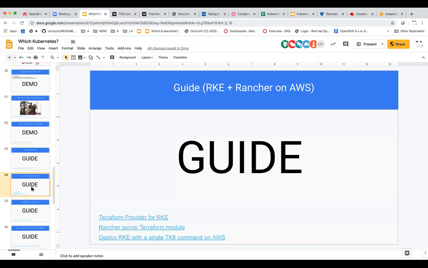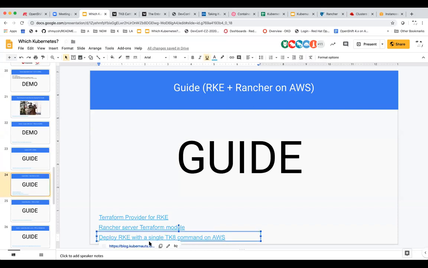Okay, there are some more guides here about RKE, the Terraform provider for RKE, and the Rancher server, the Terraform module for that, and a guide which we wrote last year. This is how you can use Rancher with RKE with the TK CLI to deploy a Rancher Kubernetes Engine, not an EKS version. They are two different commands. One deploys EKS and the other deploys RKE on AWS. That's the guide here.